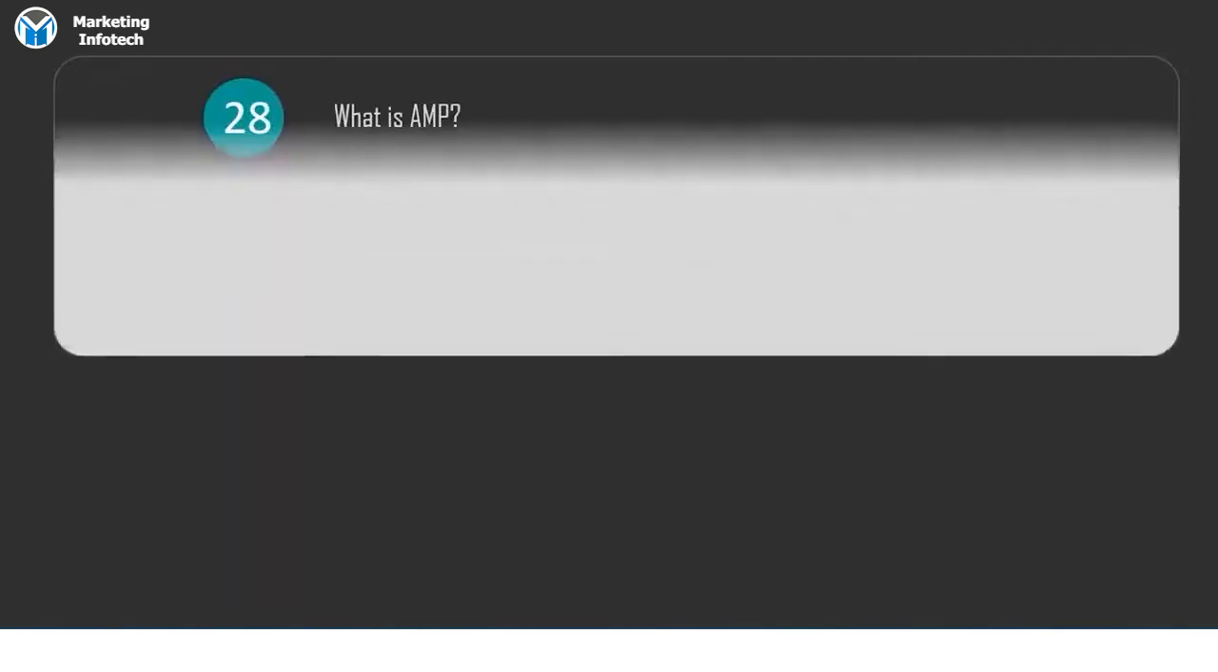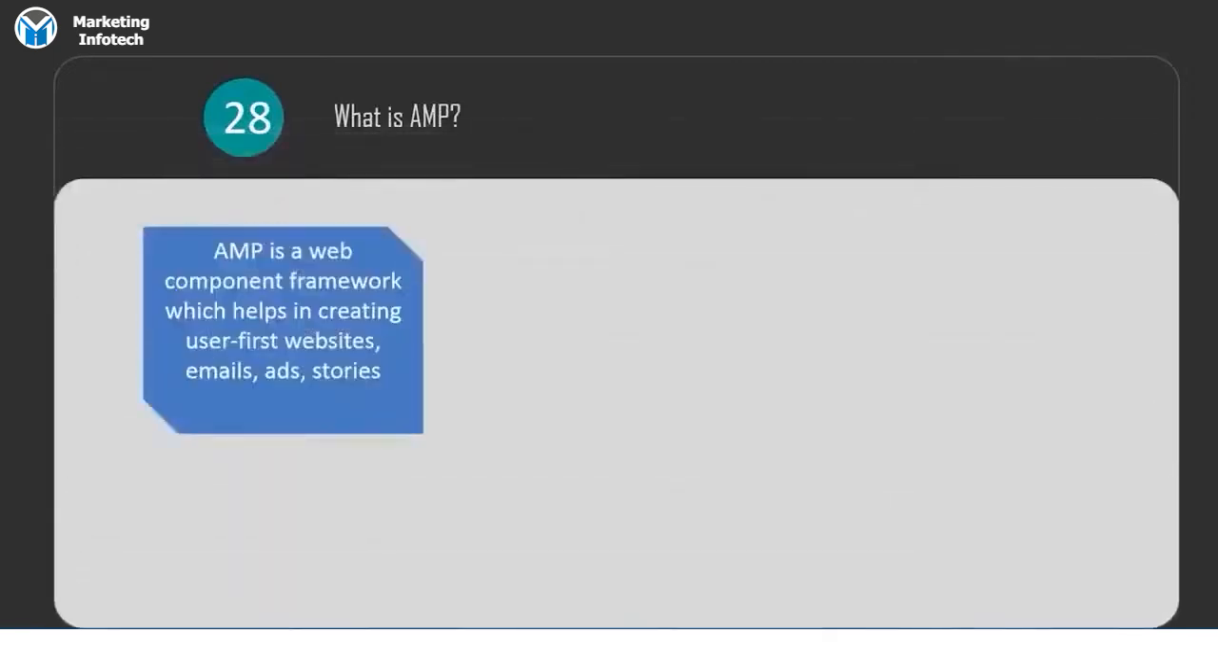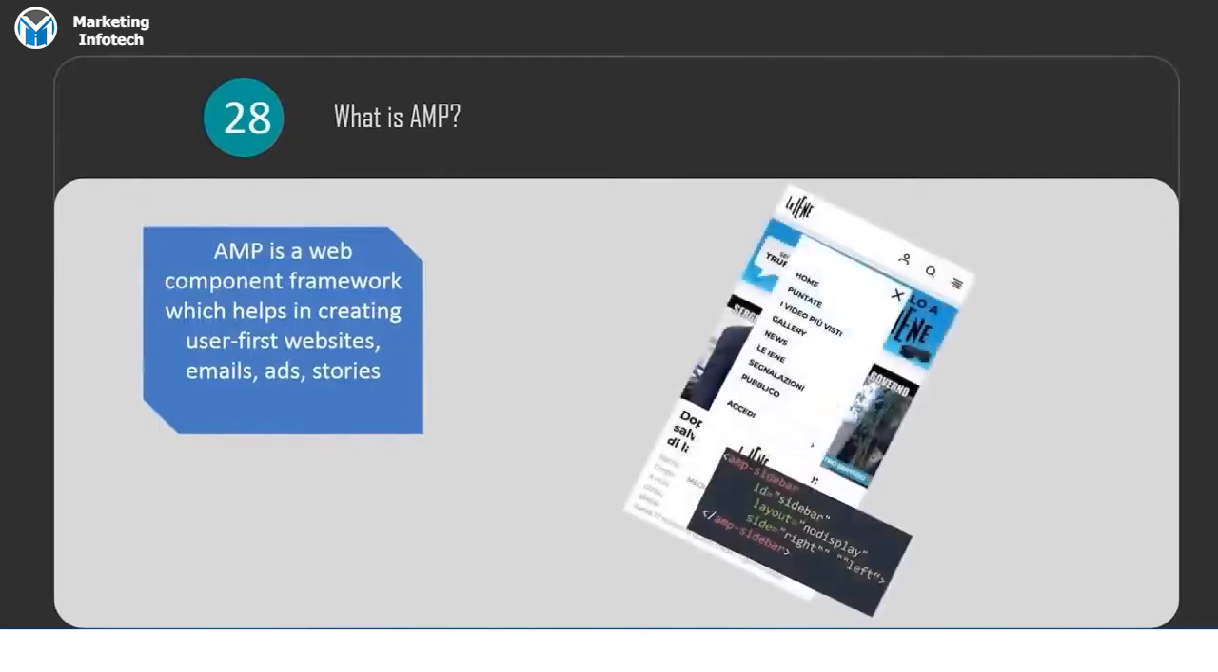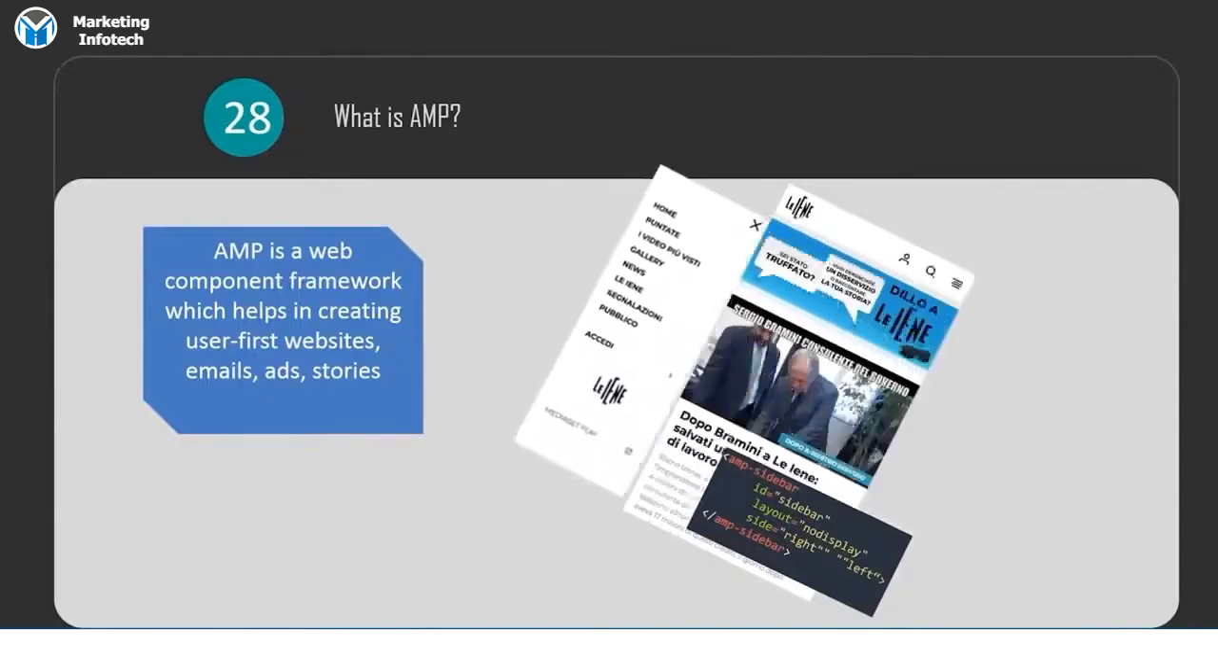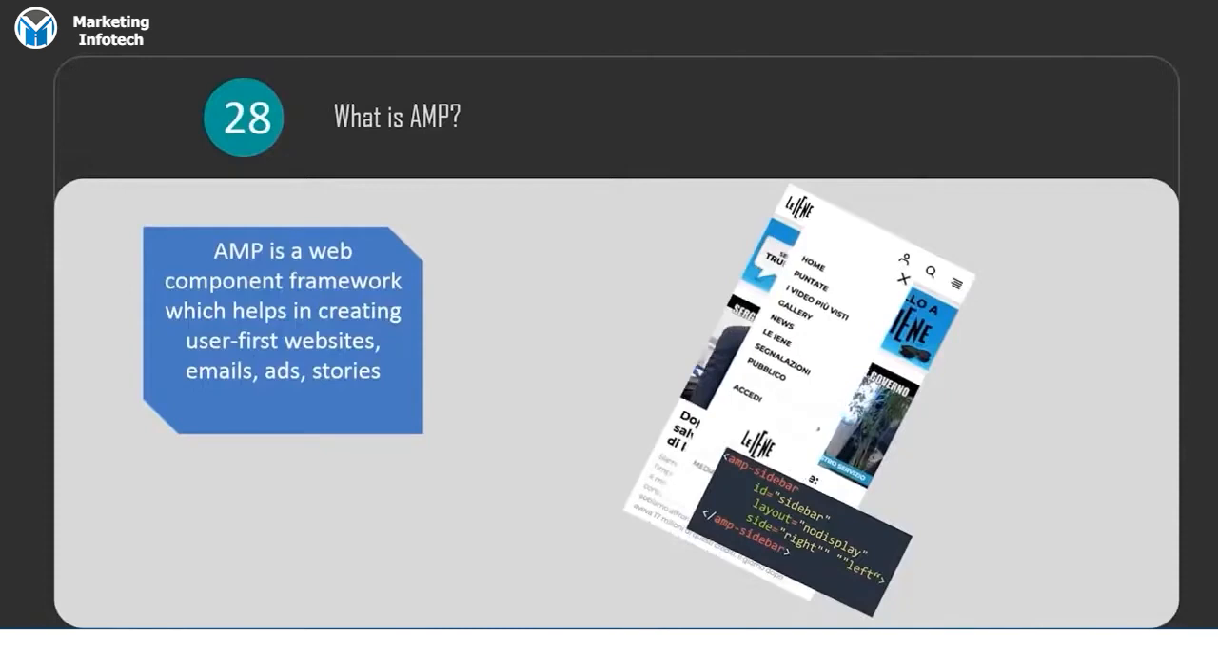What is AMP? AMP is a web component framework which helps in creating user-first websites, emails, ad stories, and so on. It is also short for Accelerated Mobile Pages. It is a project from Twitter and Google to make fast mobile pages. AMP is an open source library that helps create a lightweight and fast loading web page. It also enables marketers and publishers to create mobile friendly web pages which can be supported at different platforms and is compatible with all the types of browsers.